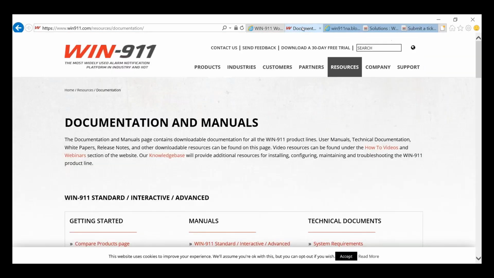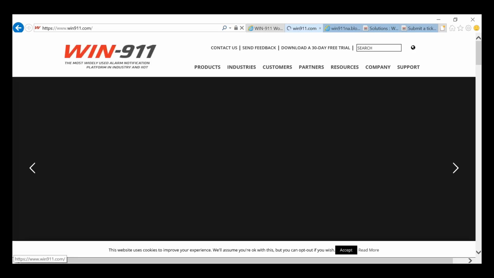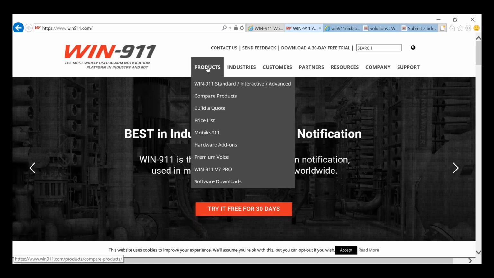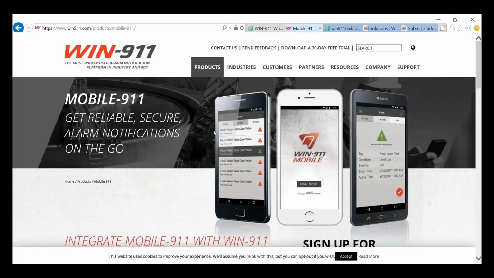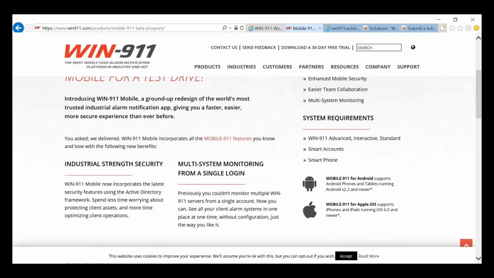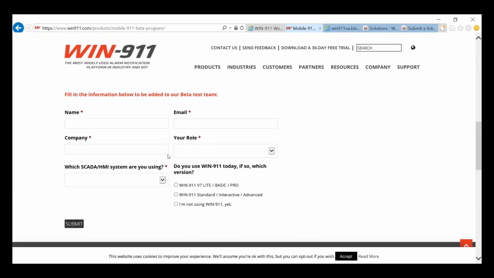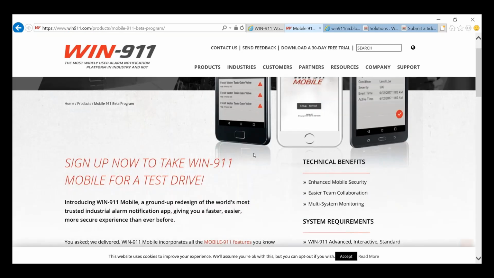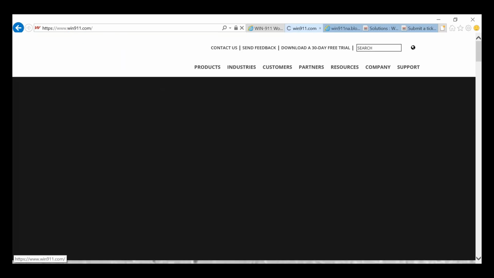Last but not least, let's go back to win911.com and show you where can you sign up for the beta mobile app. So if you go under products and you go to mobile 911, which is our current application of the product, you can scroll down and there's a sign up for the new Win911 beta program. You can sign up over here and you fill this information. Okay? Let's go back to Win911.